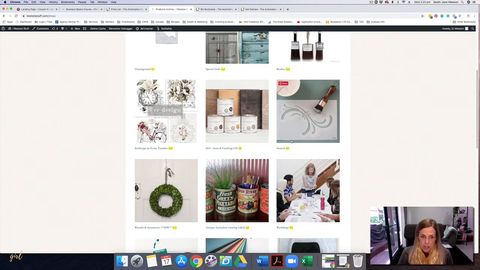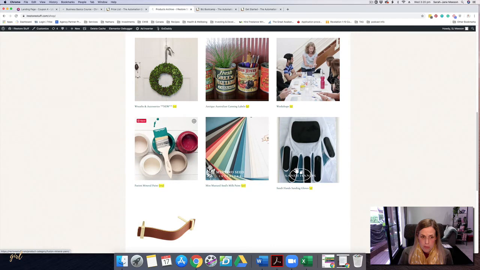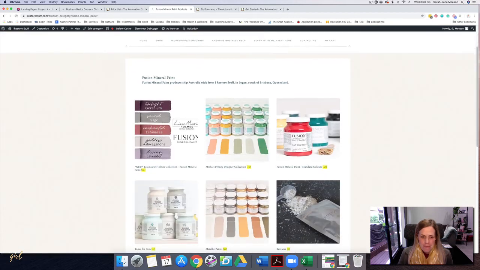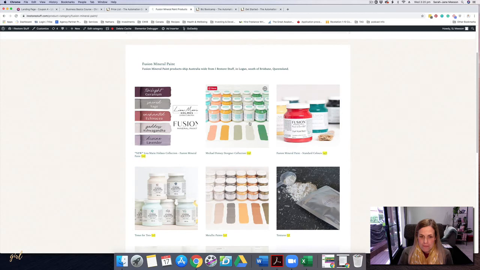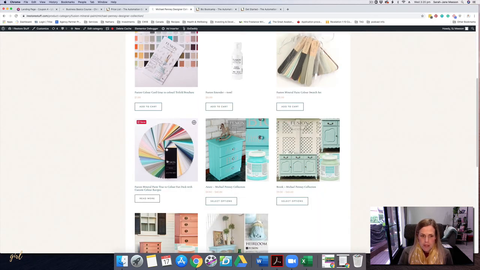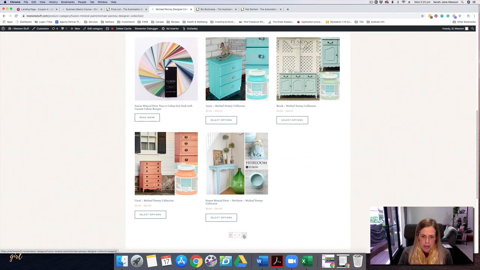So first of all, she's got it categorized, and then let's just look at Fusion Mineral Paint because it's my favorite paint, and I know there'll be lots of different colors here that are pretty. Then she's got it categorized again, and we will go for the designer collection. And then this is a sales page that's selling products. So this is just super simple. Here are the different products available, and we can search through pages.